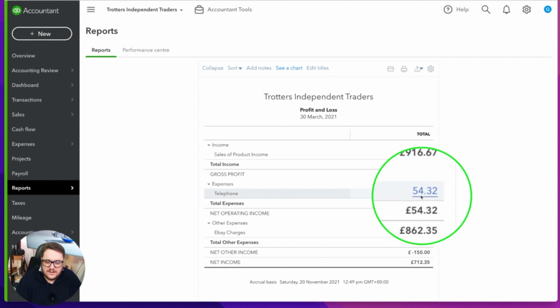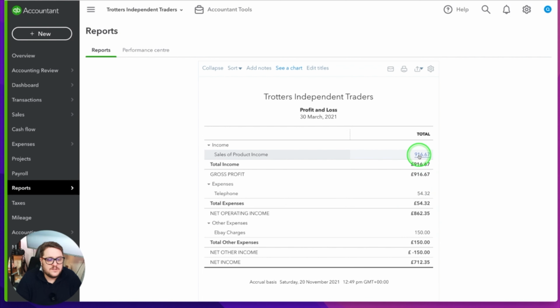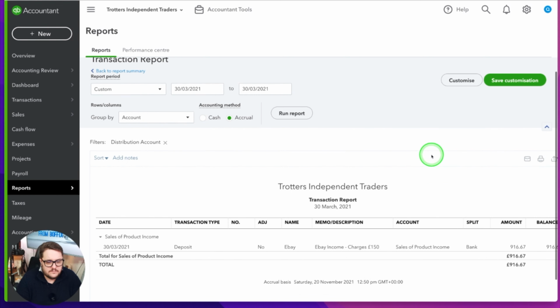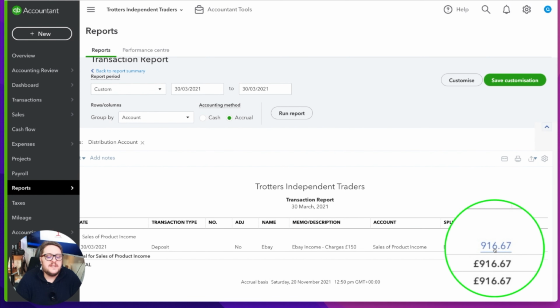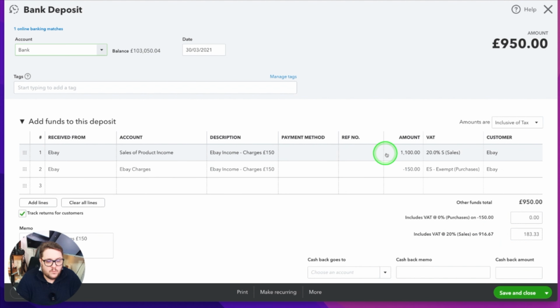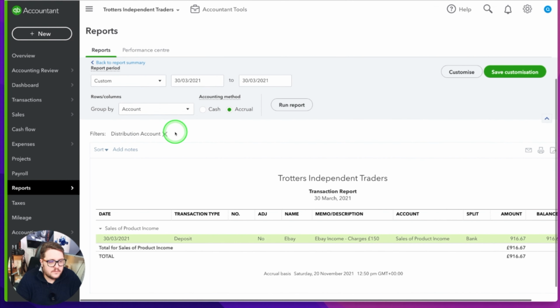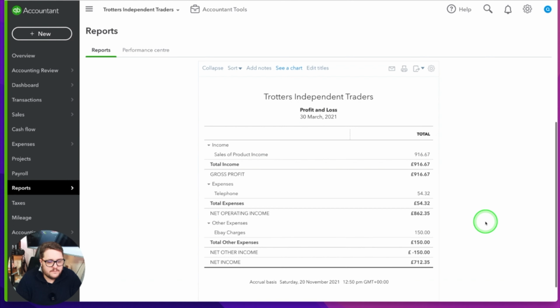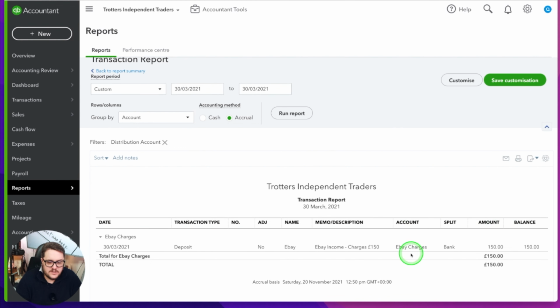Now ignore the telephone in this one, but look at this. We've got sales of product income, and look what we've got here, £916.67, which is the net amount, if I click into it, of the 1,100 that we sold. And then below that, I've got £150 of my eBay charges. And you can see here, my eBay charges are there.